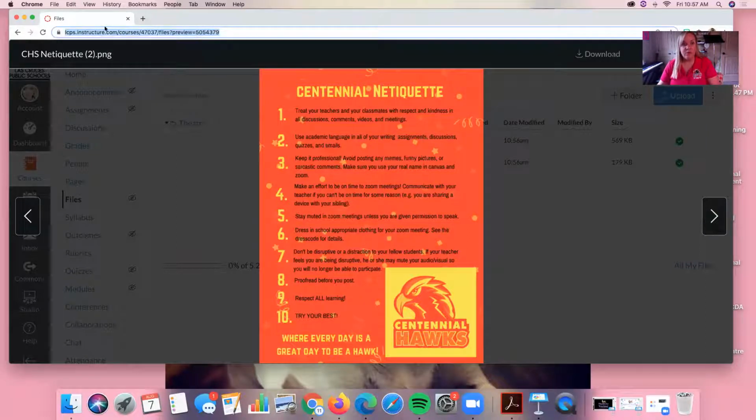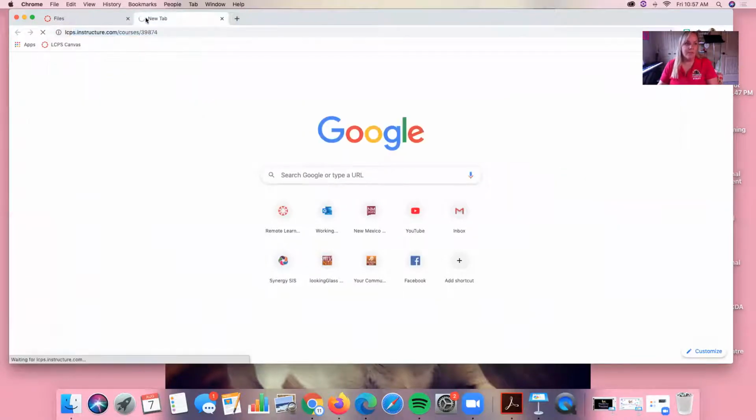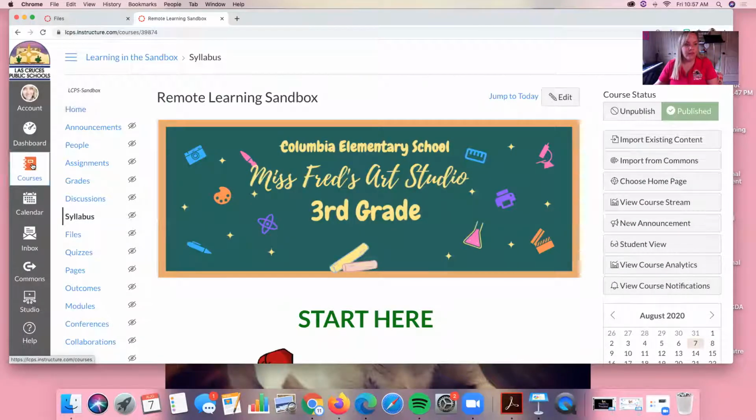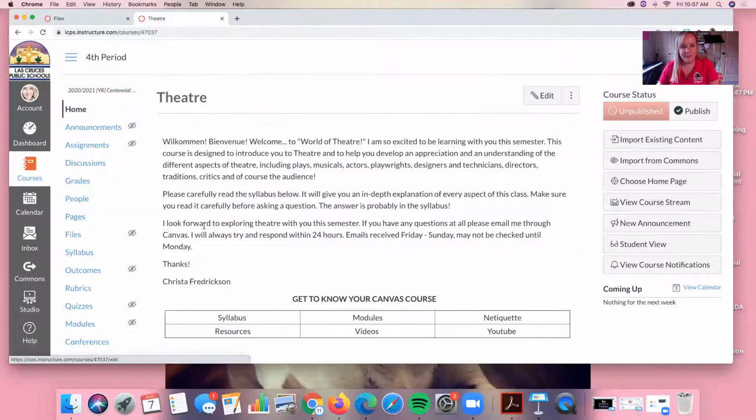So I'm going to go into the navigation and I'm going to press Control or Command V, and then I'm going to get out of there. And what I like to do actually is open up a second browser window so I can go back and forth. And if you remember, we're working in my 4th period theater class, my pretend class. This is not really my class.